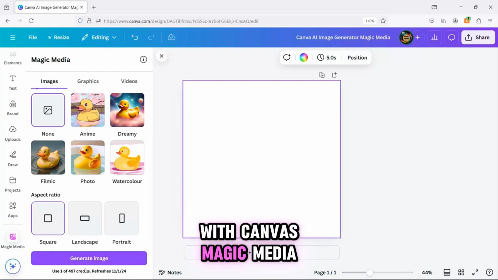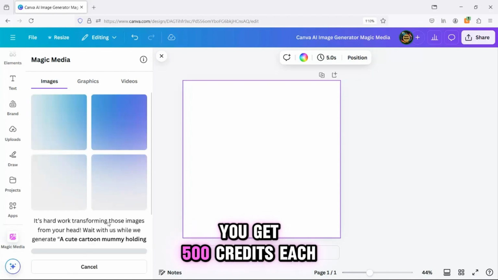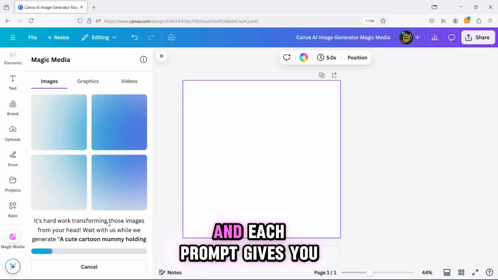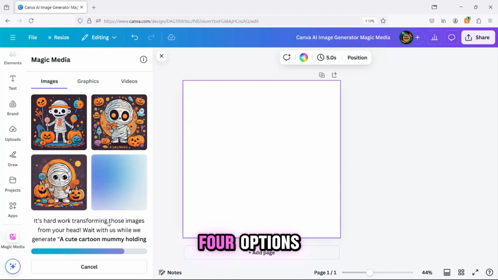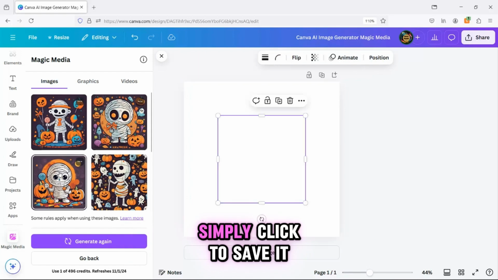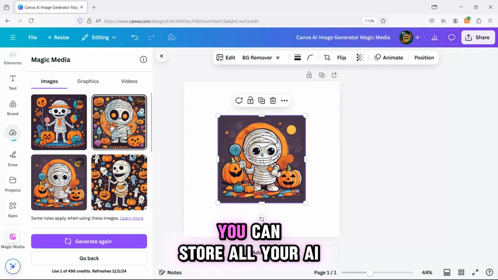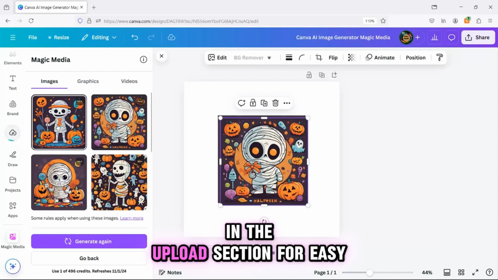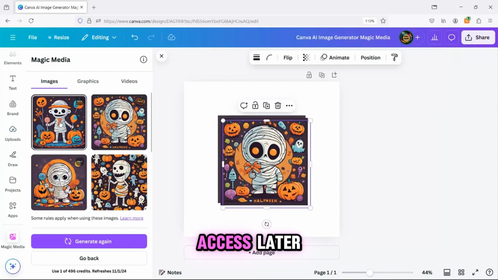With Canva's Magic Media, you get 500 credits each month to generate images, and each prompt gives you 4 options. Once you've picked your favorite image, simply click to save it. You can store all your AI-generated images in the Upload section for easy access later.